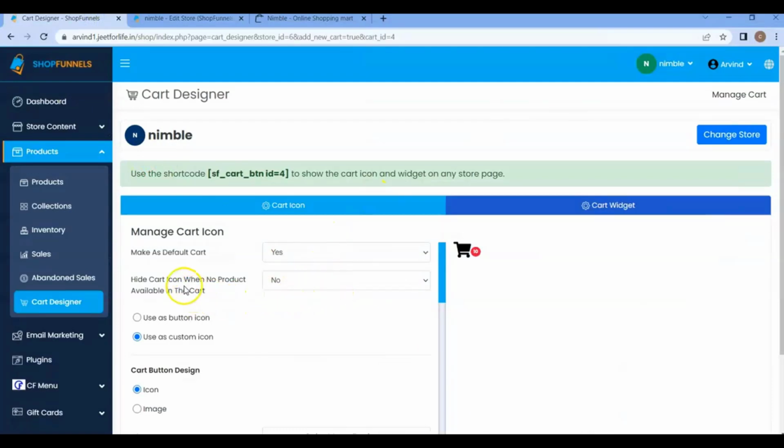Now let me show you another setting. Here you can see the hide cart icon when no product is available in the cart. That means if your customer has no product in their cart, then this cart icon will not show on any pages. Let me show you. Let's choose yes here and save the settings.